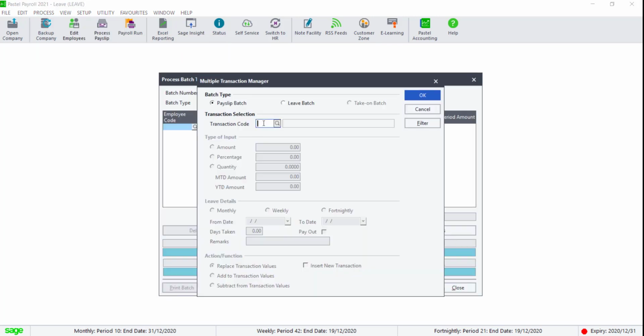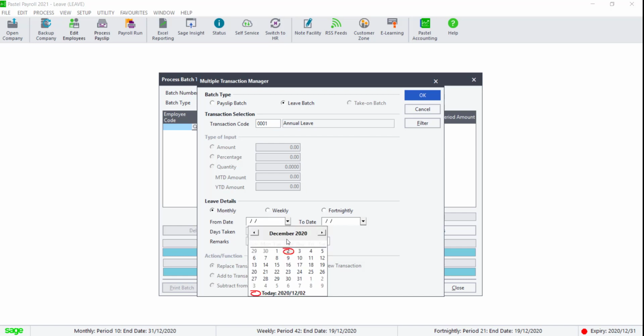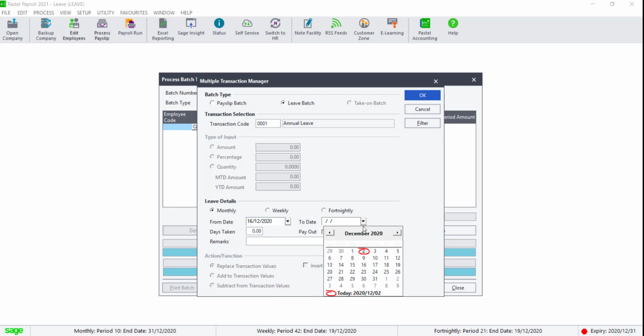Enter the transaction code as 0001 and the batch type should automatically be changed to Leave. The Multiple Transaction Manager can only add leave transactions to one pay frequency at a time, so select the pay frequency, then select the from date and the to date for the leave transactions. The days taken will generate automatically and you can enter remarks if you wish. Now click on Filter.